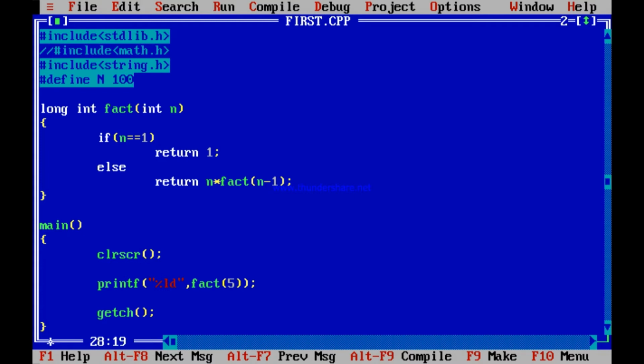Now n is 3. If n equal to 1 skips, enters the else block. So return 3 into fact 2. Return not possible. Multiplication also not possible. But calling of fact 2 has to be done first. So fact 2. So n is 2 now. If n equal to 1 is skipped, else part. So now return 2 into fact 1.